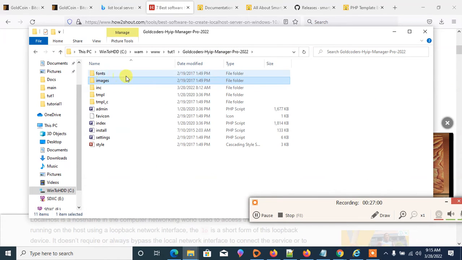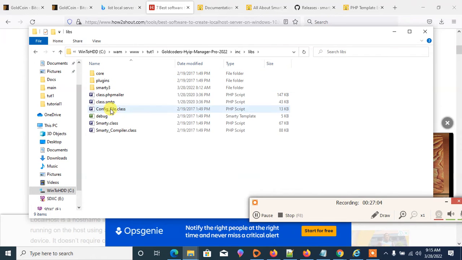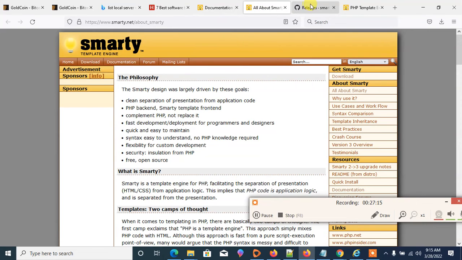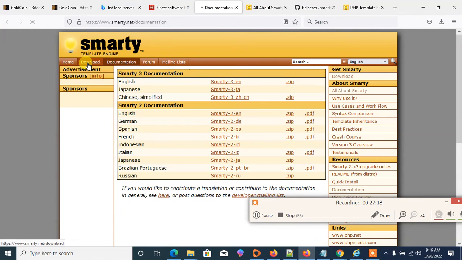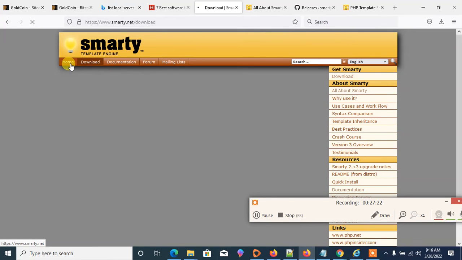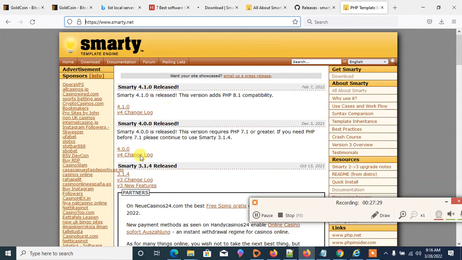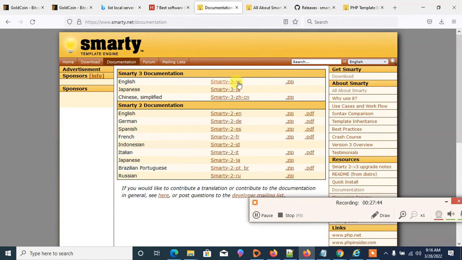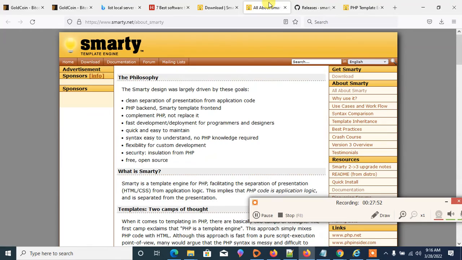This one is your library. You see Smarty 3 is what is here. If we check our documentation, this is 4, 3, 4. So this is where I want to.